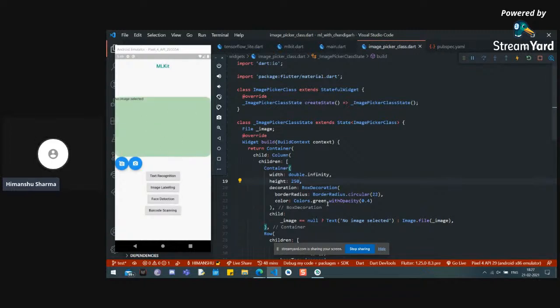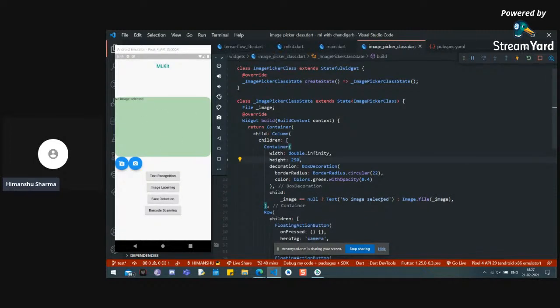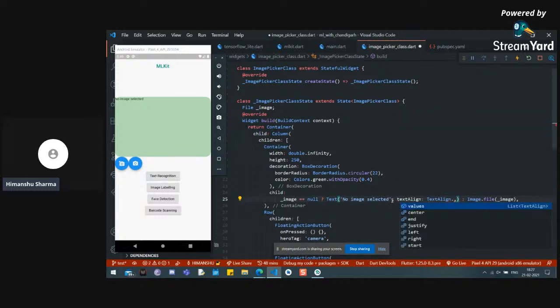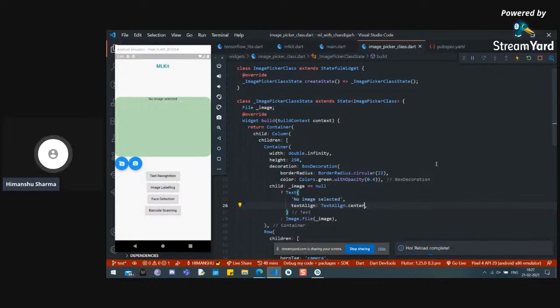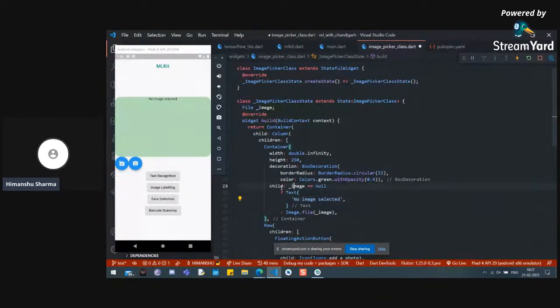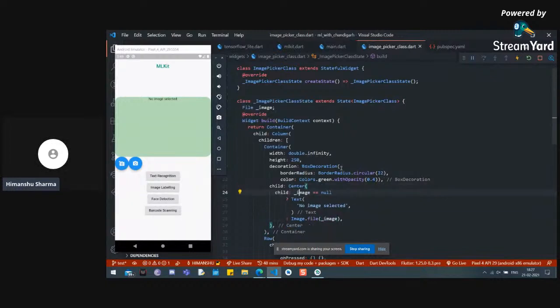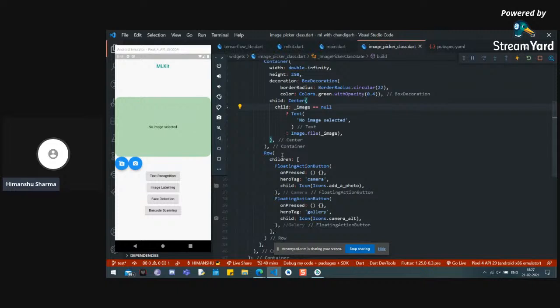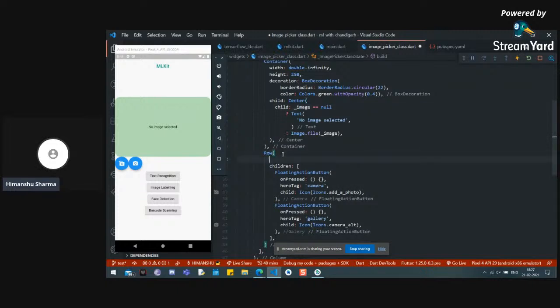Yeah, perfect. Let me align the text, text align dot center. Format, or just remove this one and instead of this just wrap this image with the center. Yeah, perfect. Now let's add padding or just use the main axis alignment.